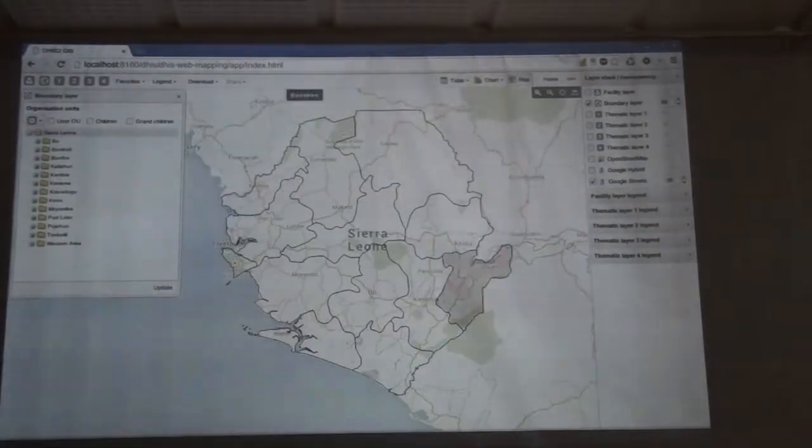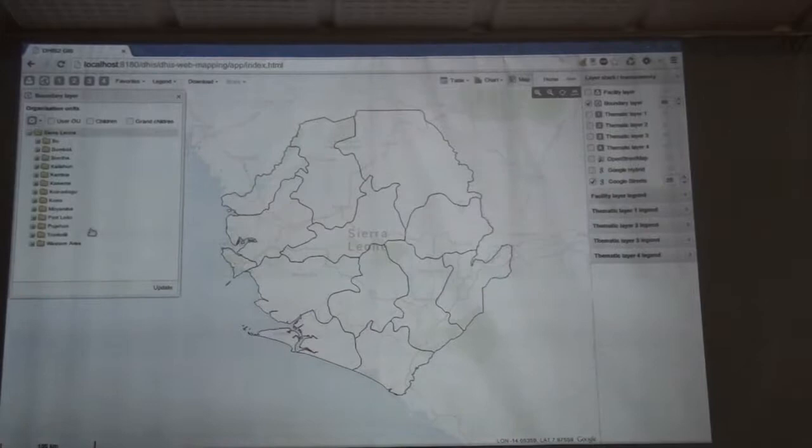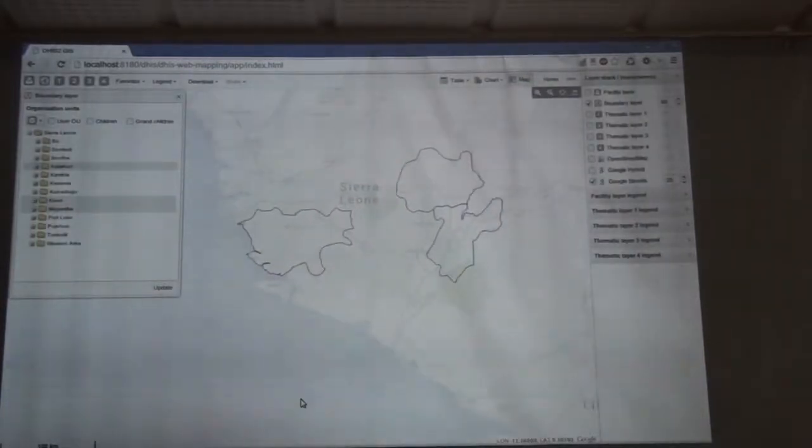So, if I only want to show Kailahun and Kono and Moyamba, I do it like this. Donc si je veux sélectionner seulement Kailahun, Kono et Moyamba, je vais les sélectionner individuellement, je vais les mettre à gauche. Et vous voyez.